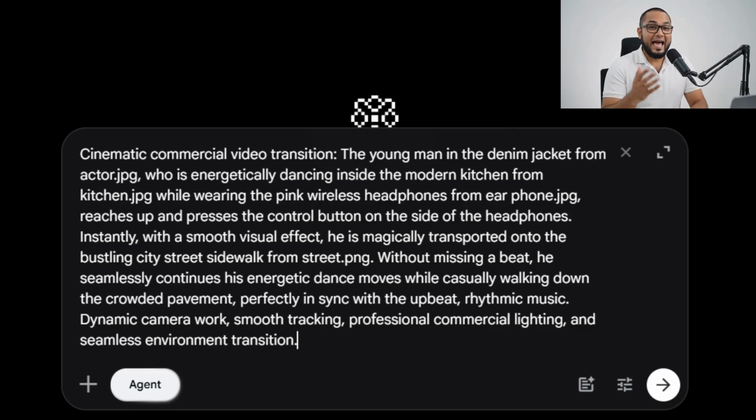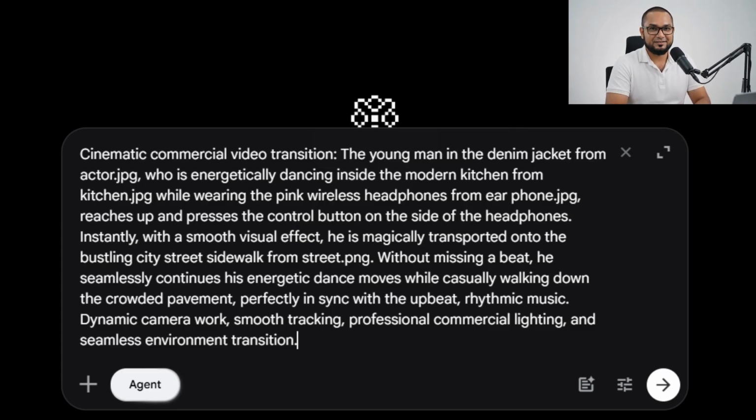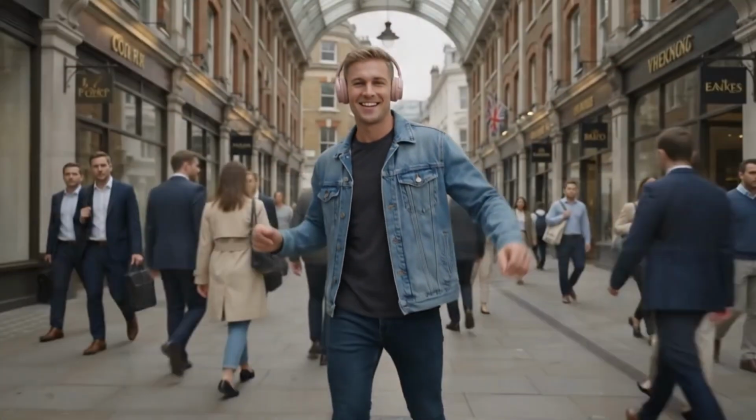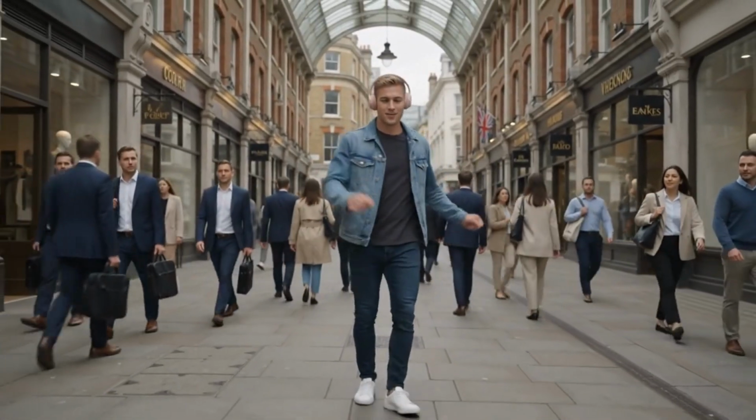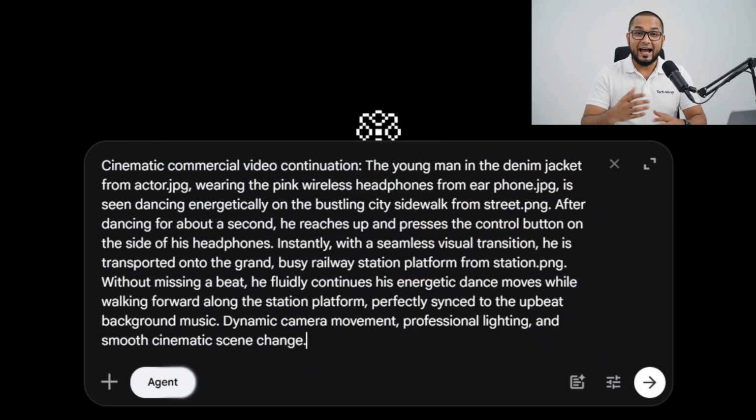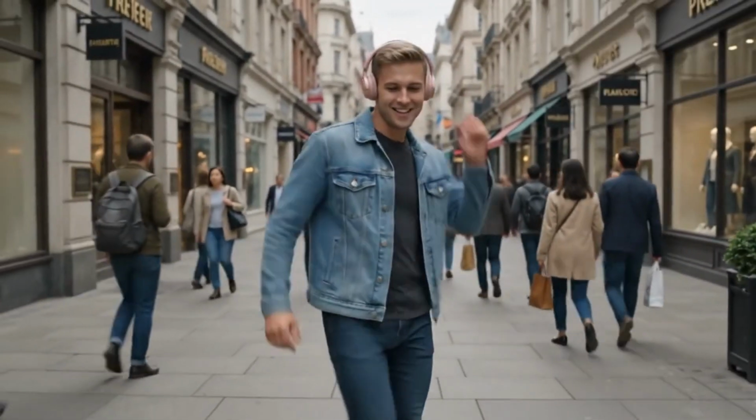This is the prompt for the active motion video inside the kitchen. I have left the link to copy the prompt in the comments. This is the video prompt for actively moving on the street and suddenly teleporting to the railway station.